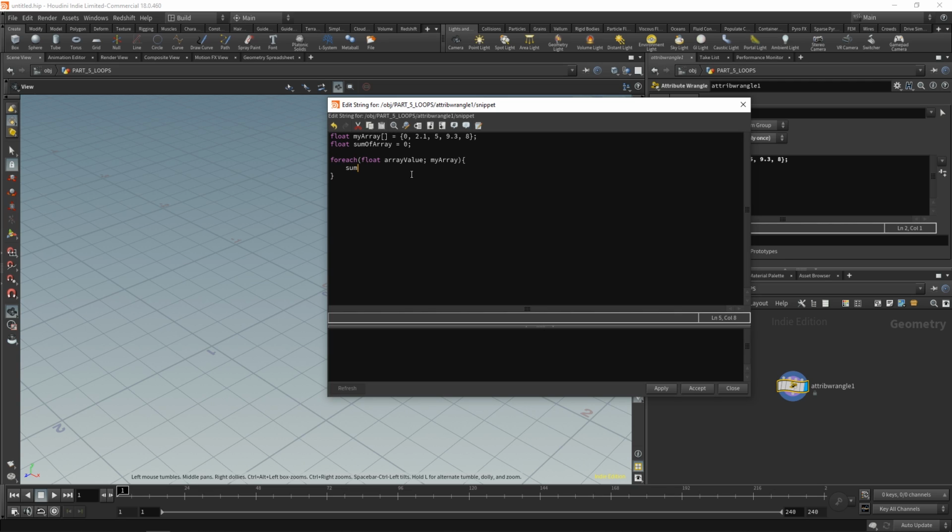So we can say something like sum of array plus equals. So what that does is it adds something to our existing variable. So it adds something to sum of array. So we say sum of array plus equals array value, semicolon. What this should do is it should take each component in this array and add it to sum of array. So sum of array will be 0, then it will add 0, so it will stay 0. Then it'll add 2.1, so it'll be 2.1, then it'll add 5 to 7.1, and then 9.3 to 16.4, and then 8 to 24.4. Well, my math might have fallen apart, but I'm not sure.